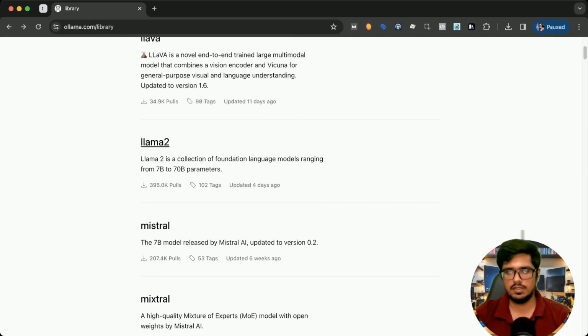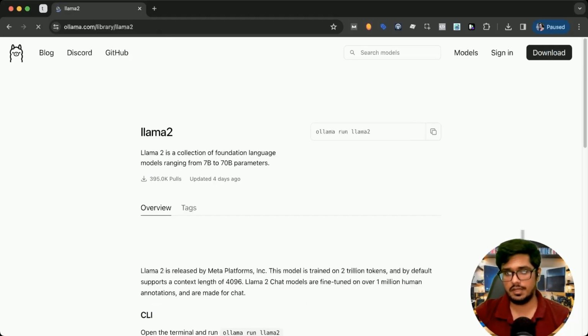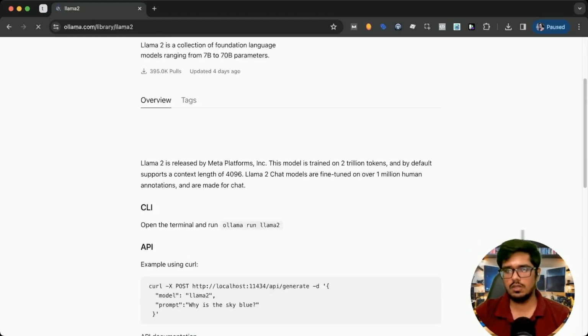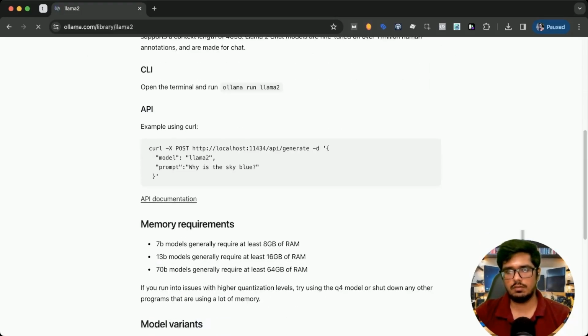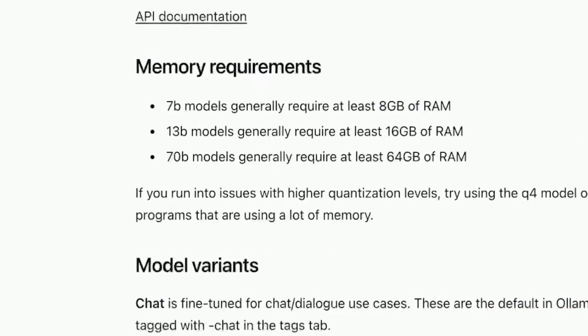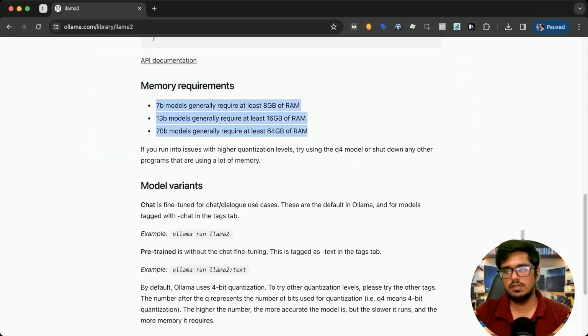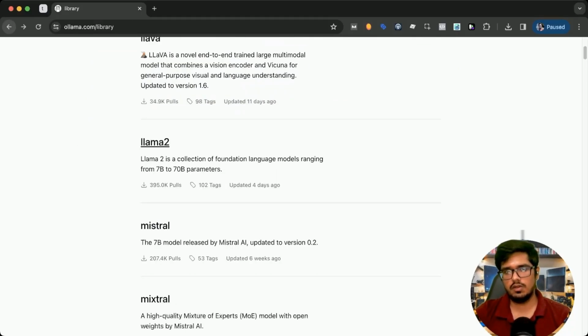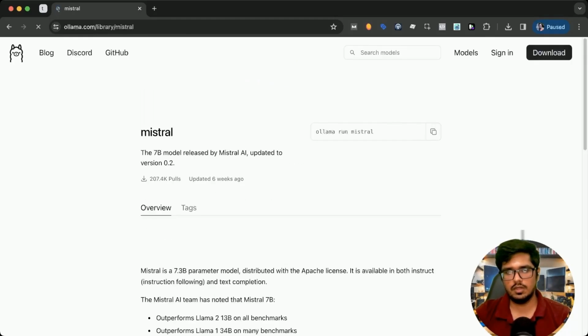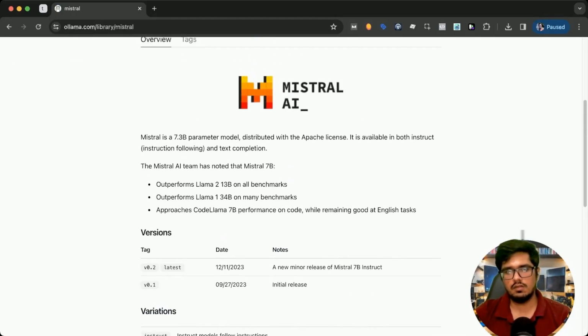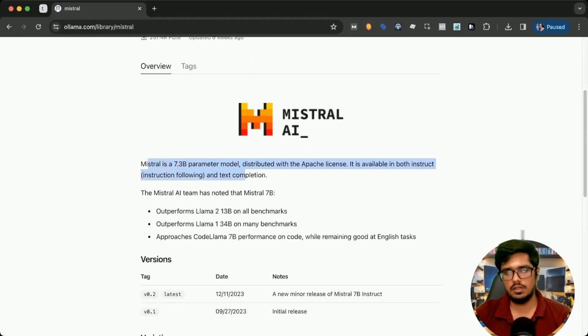And this is the Llama 70 billion parameter model that you can also run locally once you install it using Ollama. You can see the memory requirements here. So 7 billion models require at least 8 GB of RAM, while these two models require an insanely high amount of RAM. So before you install any of the models, it makes sense to go through the requirements here.